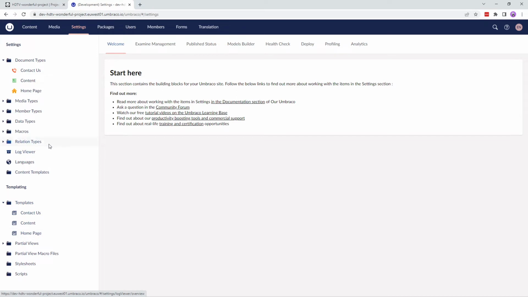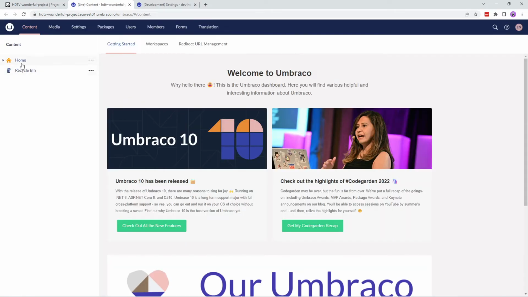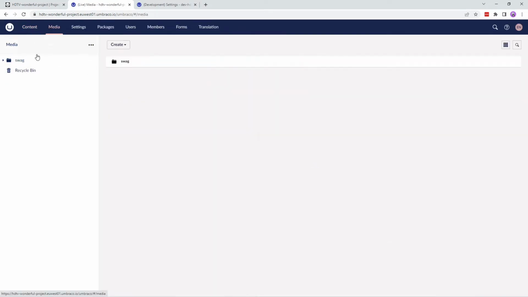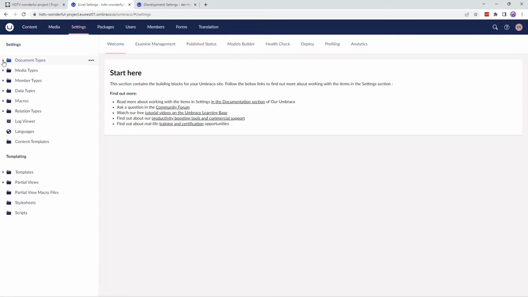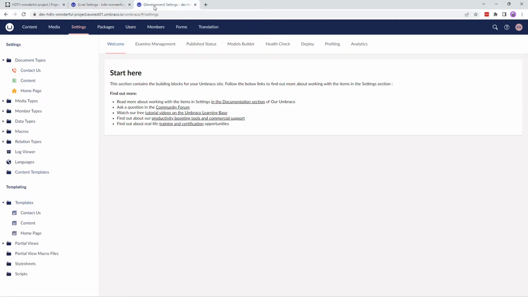I'll go back to the cloud portal and go to the back office of the live environment. I've added some content nodes here, media files, document types, and templates as well. But you might notice that we have an extra document type, template, and content node called Contact Us in the development environment, which is not available in the live environment.